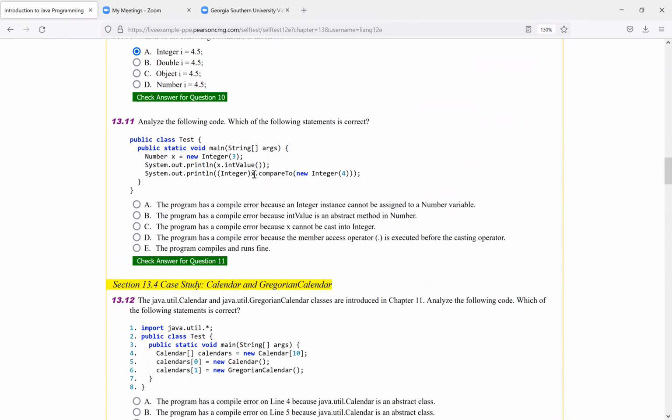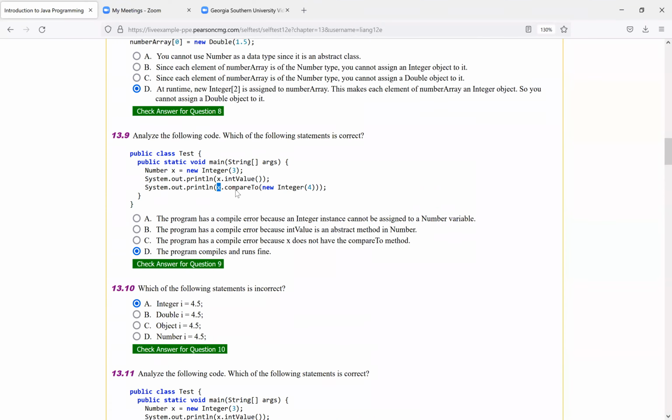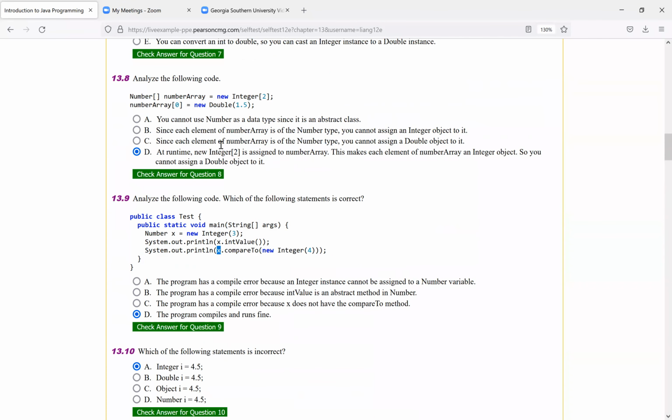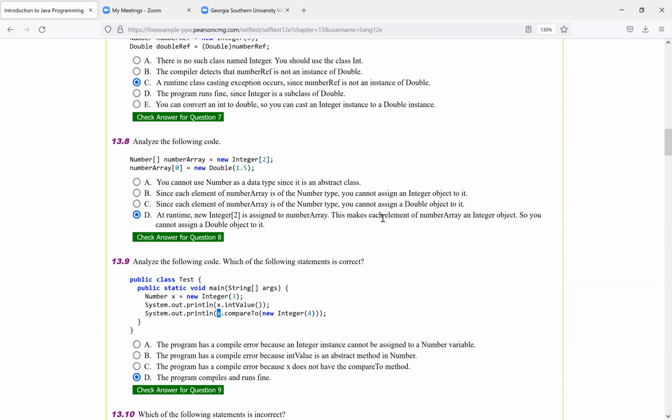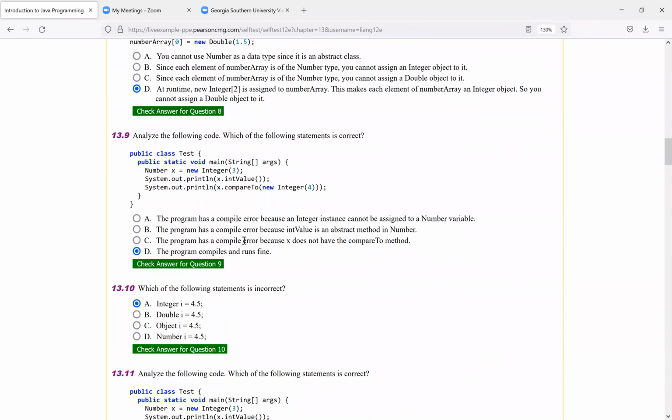You're doing this casting, so cast this to integer. Probably here it's assigned to number. So here the program has a compile error, does not have a compareTo method. I think the Integer class implements the Comparable interface, but the Number class does not. So we can check the book and see that's the case. Okay, so we're going to check it back on this.